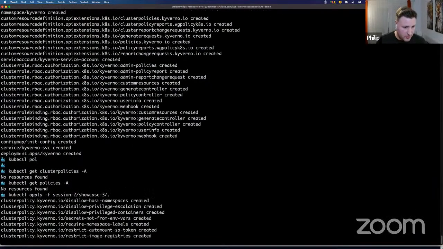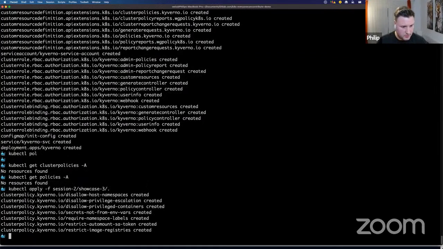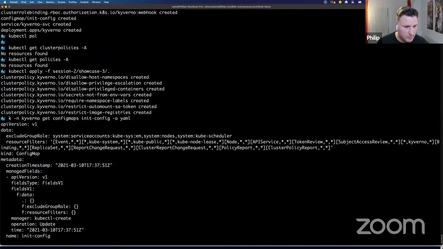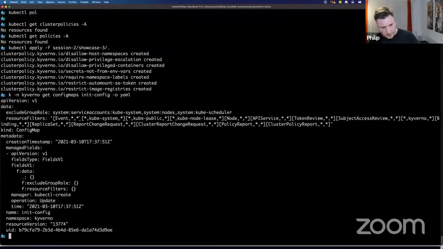So basically, yeah, then we have a config map. This is really important. So we just go there. Okay, it's, I think, in the Kyverno namespace. Get config map, init config, make it output with YAML. And what we see here is that there are some exclude roles and excluded, for example, namespaces. So the kube system namespace, for example, is excluded.